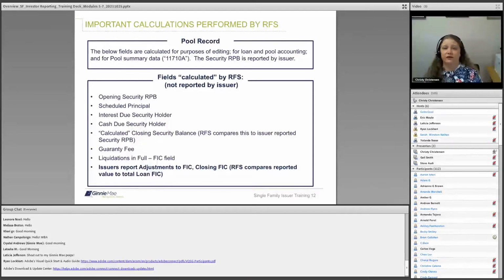Important RFS calculations. On the pool record, the 7 below fields are calculated for processing and editing for loan and pool accounting and for 11710A pool summary data. The security RPB is reported by the issuer.